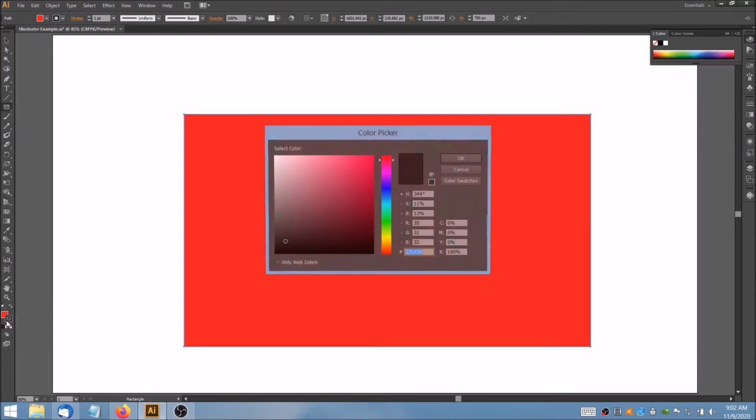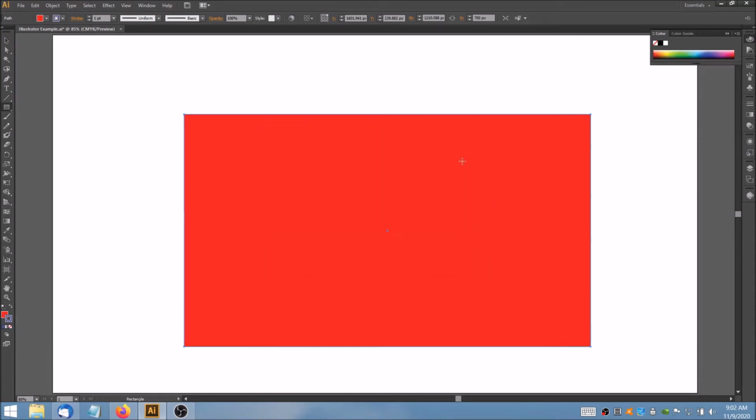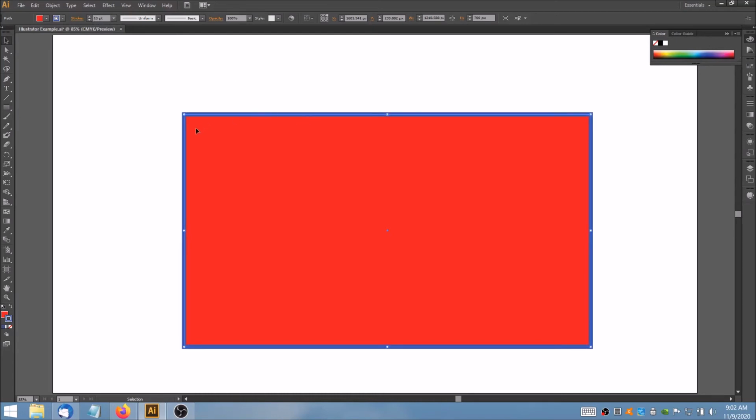And I'm going to change this color to blue. How could I change two different colors? Because one is the fill color, which is the inside color of an object, and one is the outline, which is called the stroke in Illustrator. So the stroke is the outline color. So that's a term we should know.